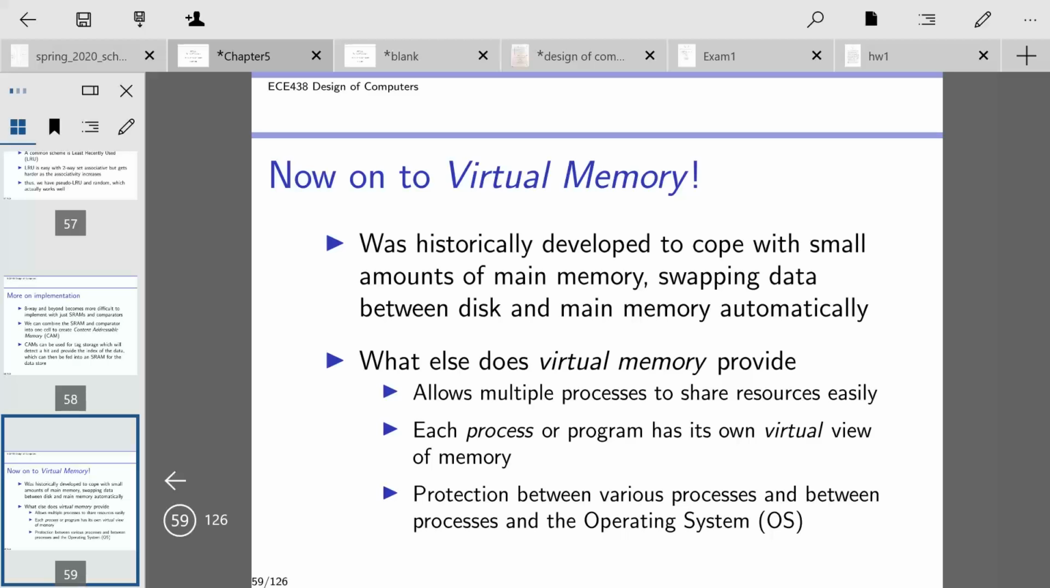And it also provides a protection mechanism between the operating system and the programs that we're running. So the virtual memory is what protects the operating system, and also what protects a given program from another program, or process.